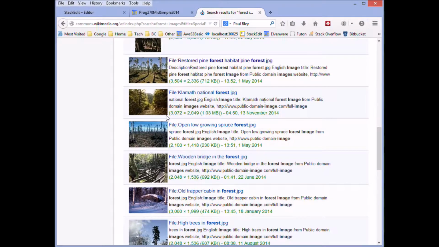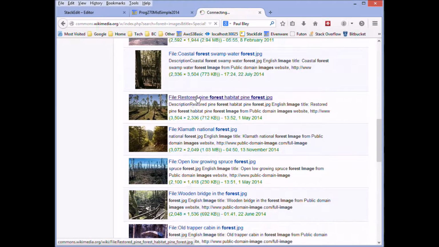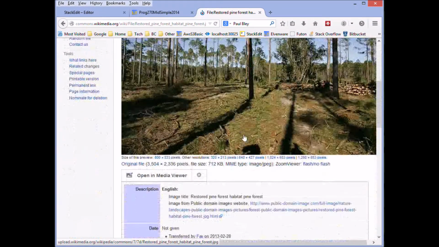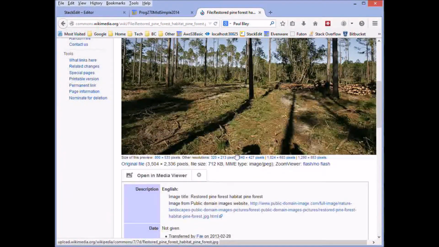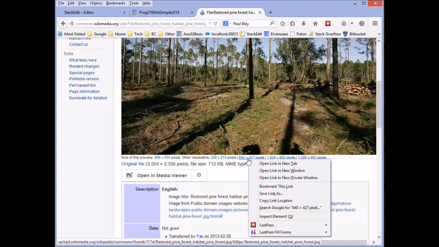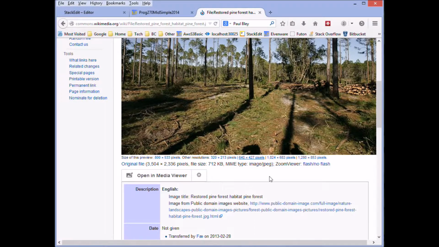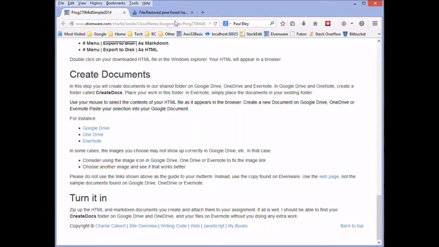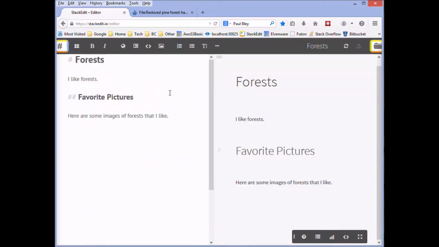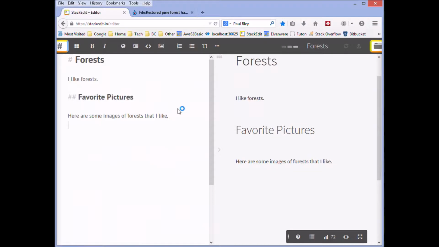And one of the results is this picture here, which I kind of like. So we'll come down here, and there's some options up here, use this file on the web, but I think it's simplest just to grab these guys down here. So right click, find the one that's about 640 times 427, copy the link location, go back into StackEdit, make sure your cursor is in the right location. Once in a while I lose the cursor in StackEdit, so what I do is I just close it and then reopen it. And then I get the cursor back.